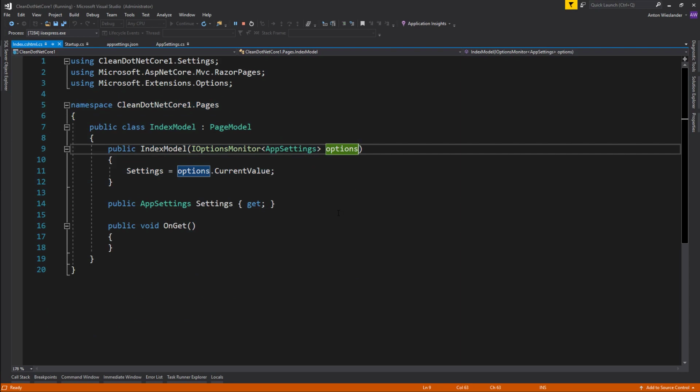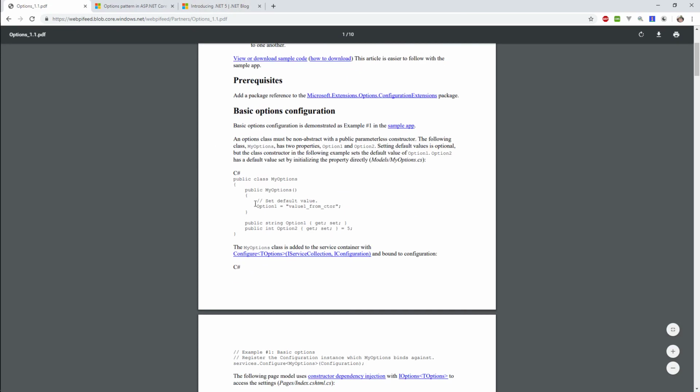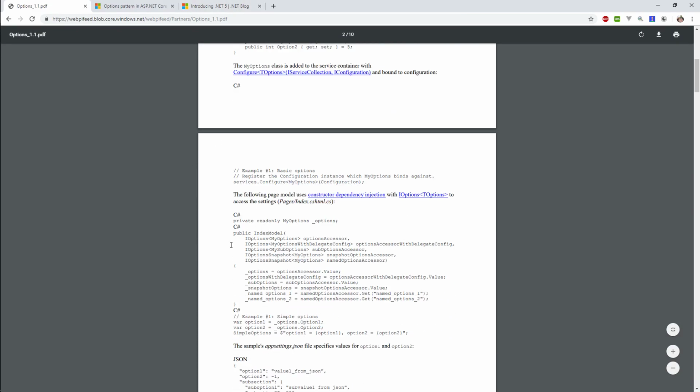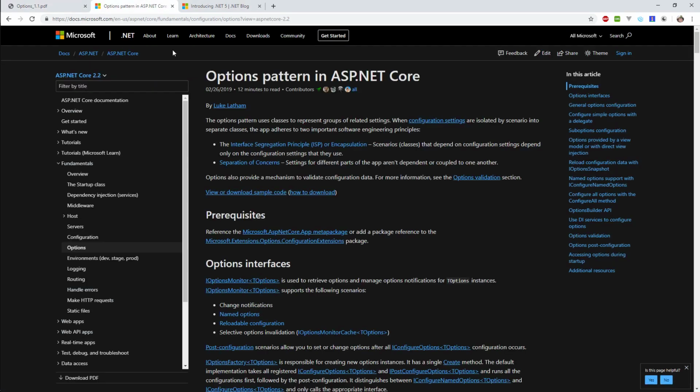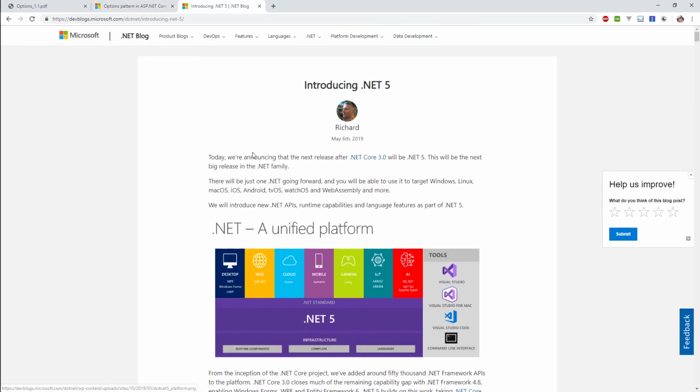So what's the problem with IOptionsMonitor? Let me bring up this page. In .NET Core 1, there was no IOptionsMonitor. It was just IOptions, right? IOptions is still available, but in .NET Core they changed it to IOptionsMonitor. Let me bring your attention to this blog post by Richard, which is basically an introduction to .NET 5. So this is something that is going to be released, and .NET Core 3 is going to be released, and .NET Core is going to be evolving, and the .NET framework is always going to be evolving.